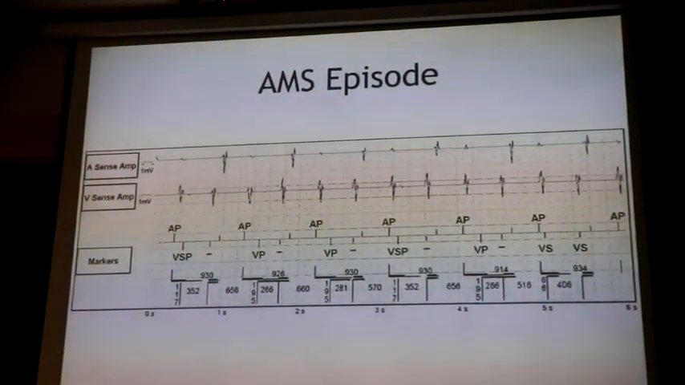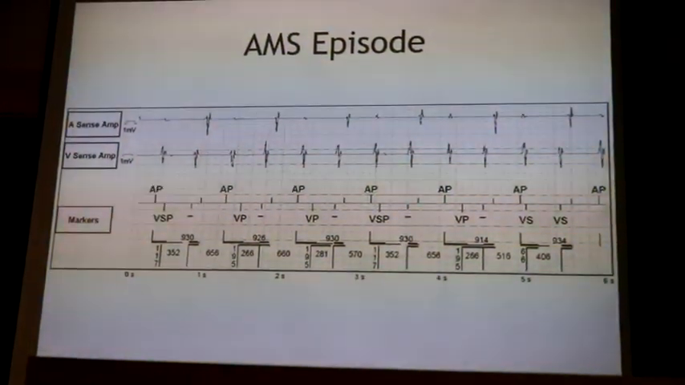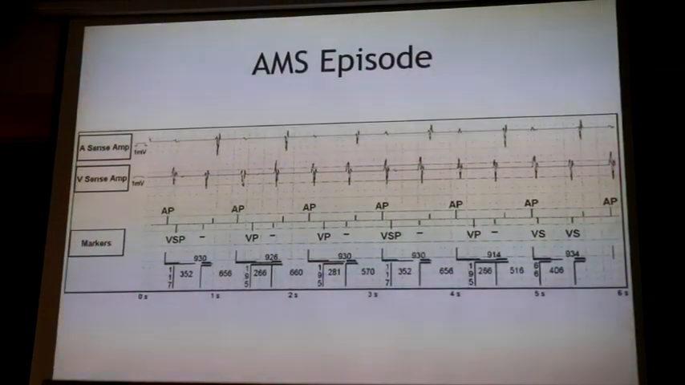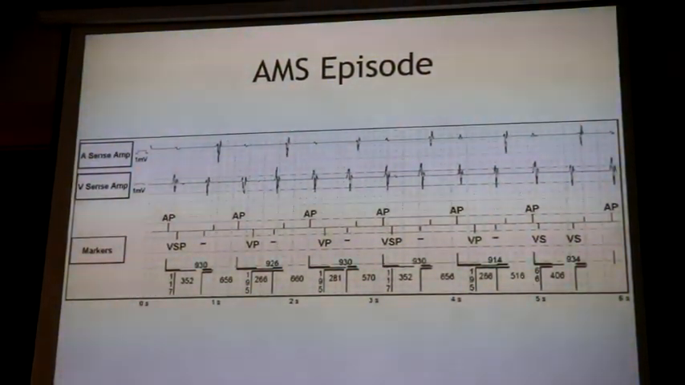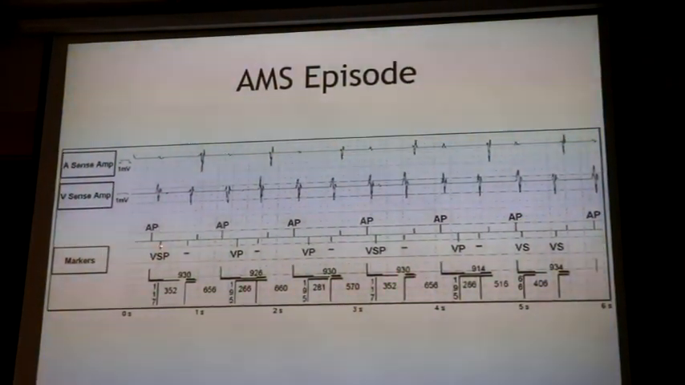Because if it's a PVC that we've seen in the cross-channel blanking, we want to pace early, otherwise we'll pace in the T-wave with the PVC and then we'll get VF and they'll die, right? Well, not die because you've got an ICD because it will shock him out, right? You know what I mean? Okay, and then what happens?